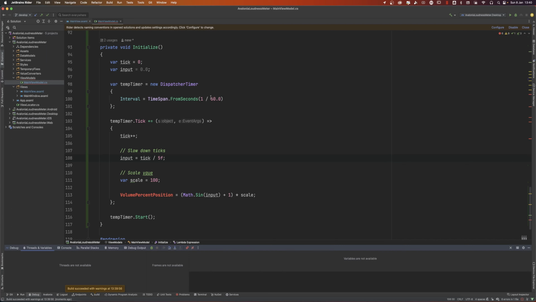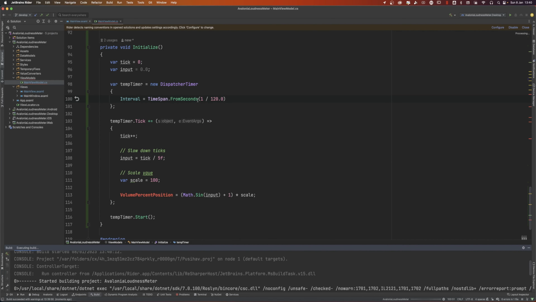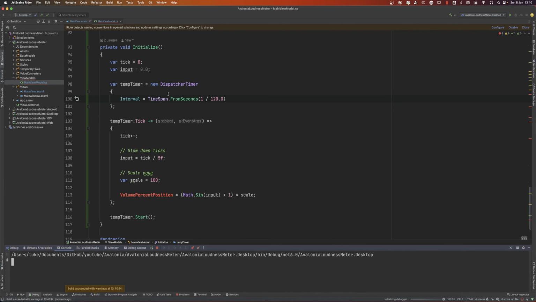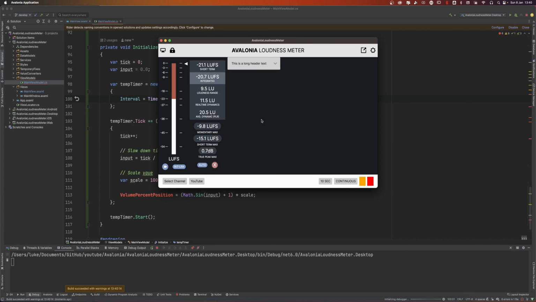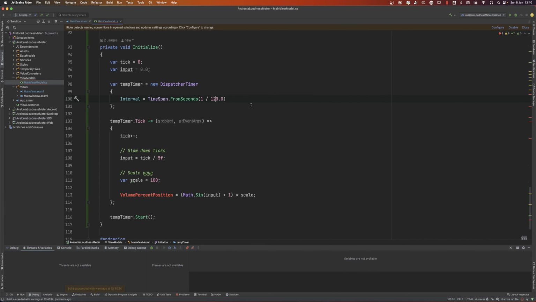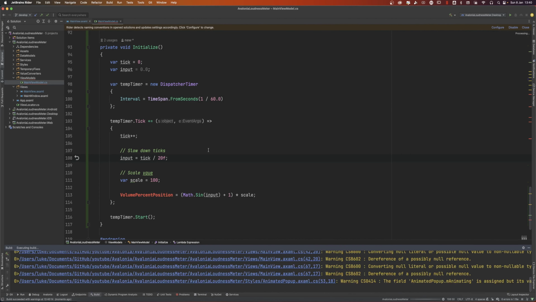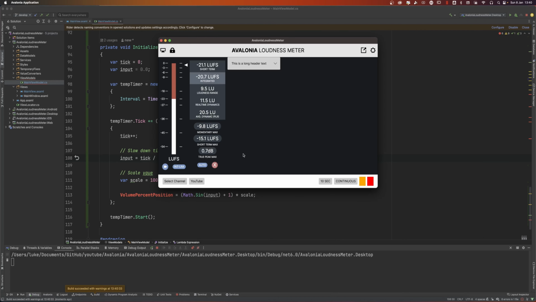Out of curiosity, let's see if we do 120 frames a second, because this monitor is 120 frames a second. Although the video is only recording at 60, you're probably not going to see yourself, but I'll let you know if this is any smoother. Yeah, so that's running at 120 frames, I'd say. But there's not really much benefit there. So we'll change that back to 60, slow this down a bit more, go to 20 times slow down instead of 5. And there you can see this kind of sine wave moving.